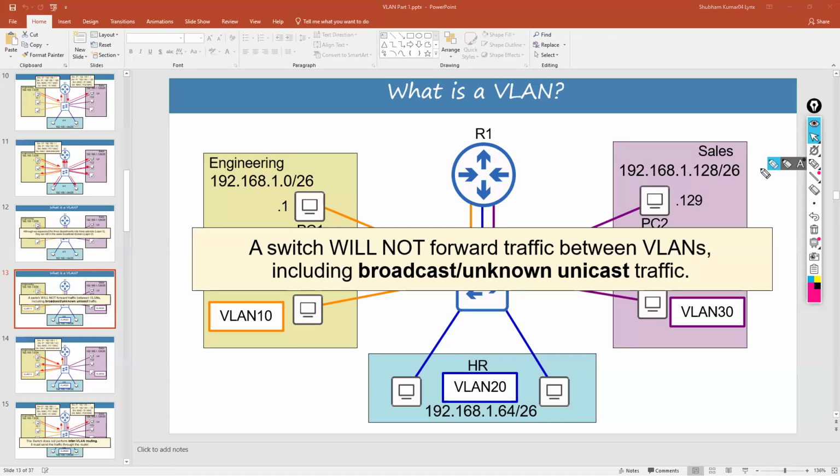Now, a switch will not forward traffic between the VLANs, including broadcast and unknown unicast traffic. Yesterday we discussed these things. The switch is not responsible for sending your traffic between the VLANs. Getting my point?